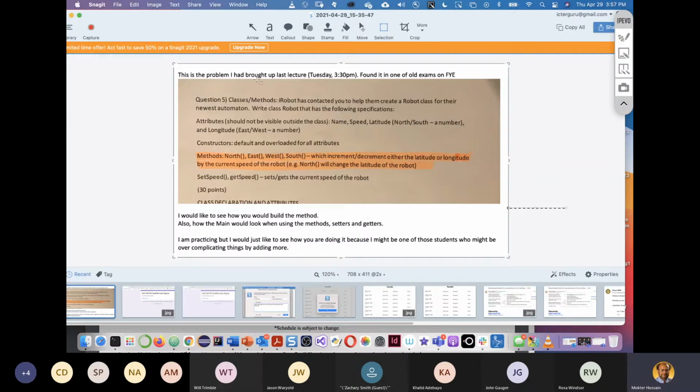So this is the problem I had brought last lecture. This is a question from maybe a previous semester, an old exam. Class methods. So this is the description. iRobot has contacted you to help them create a robot class for their newest automation. Write the robot class that has the following specifications.